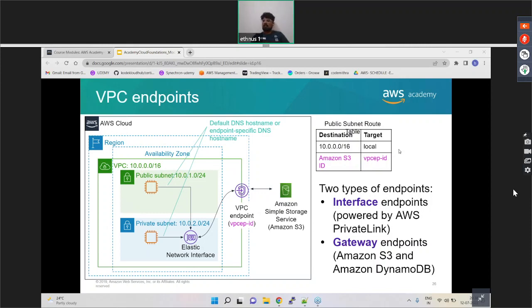Yeah, DynamoDB is a service, Nitin. DynamoDB is a database service. They are going to learn this service in the database section.